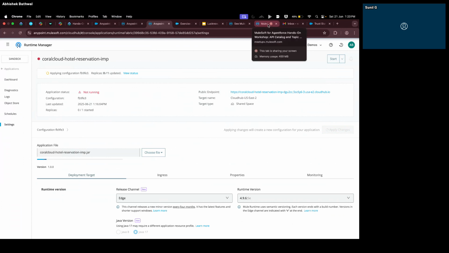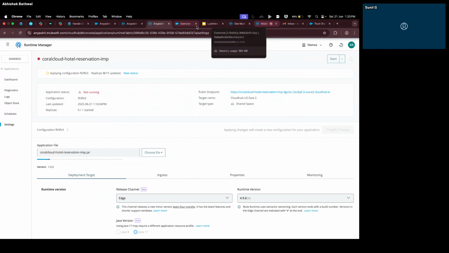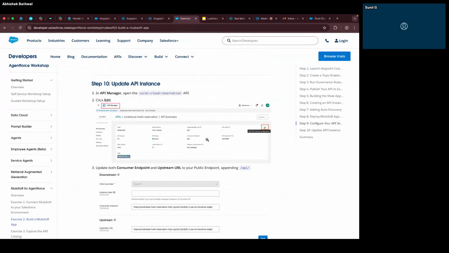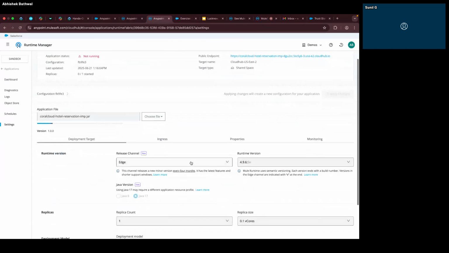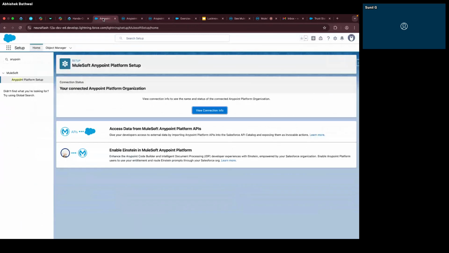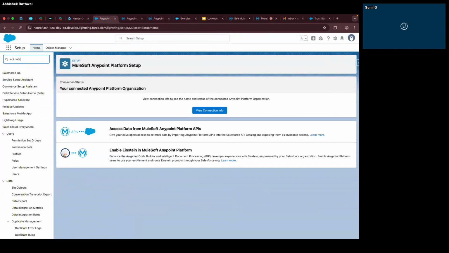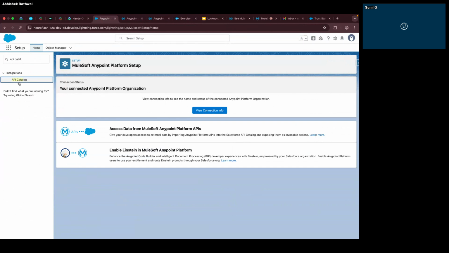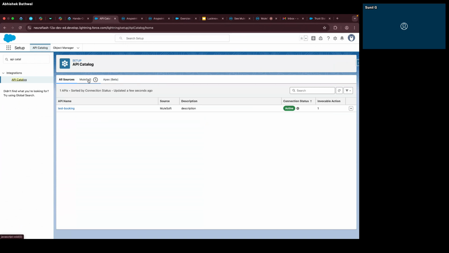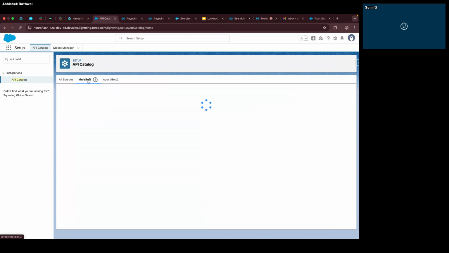Those whose code is deployed, have you done that last one, putting your consumer endpoint? Have you done that? Yes. Okay. So go to your Salesforce and search for API catalog and go to API catalog. There will be a MuleSoft part. Yeah, I can see that.